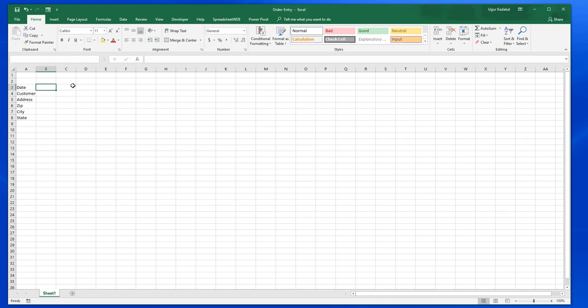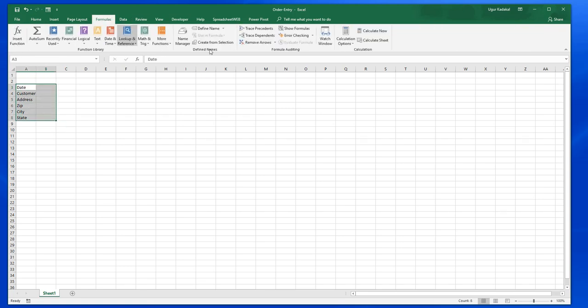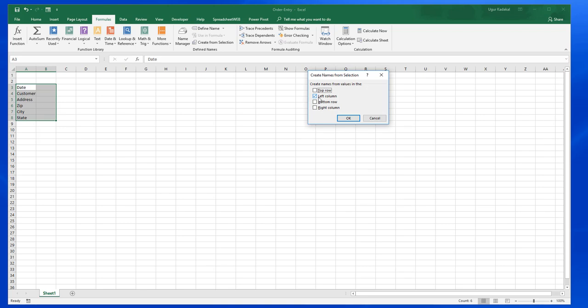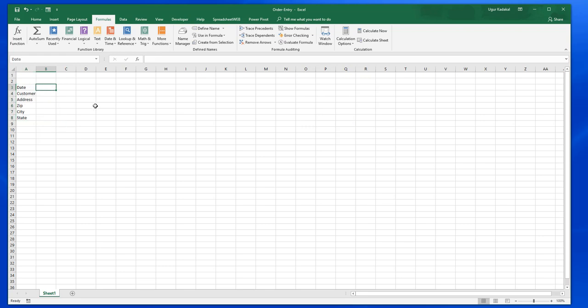But there's also an easier way. There's an Excel trick that you can simply select this range, go to the formula, create from selection, select where the names for the name ranges are located, and in my case it's the left column. So basically I want to set everything in column A to cells in column B as my names. When I hit that, you can see now this one is date, customer, address, zip, city, and state. So that's a very simple Excel trick.